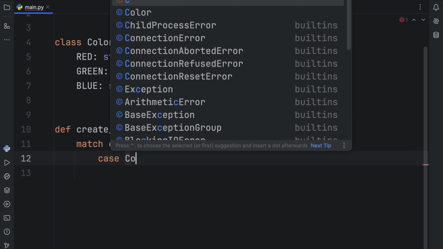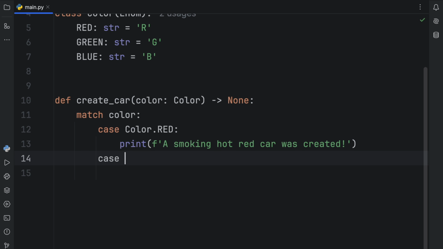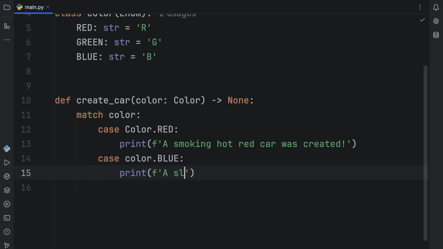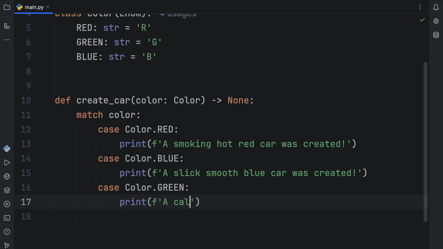If the case is Color.RED, then we're going to print the following: a smoking hot red car was created. If the case was Color.BLUE, then we can print a slick, smooth blue car was created. And I meant to make this an uppercase C. If the case is Color.GREEN, we will print a calm and gracious green car was created.